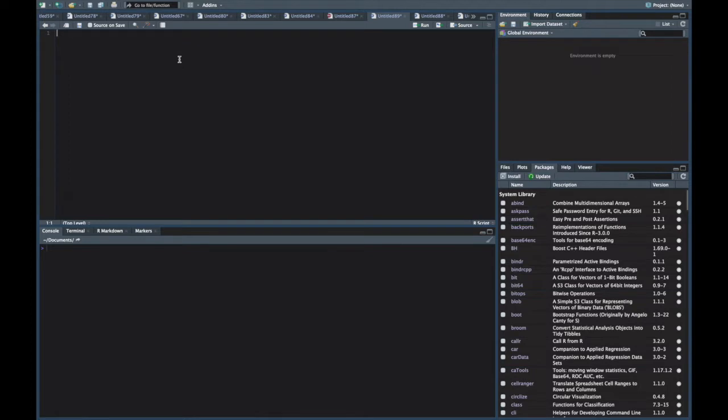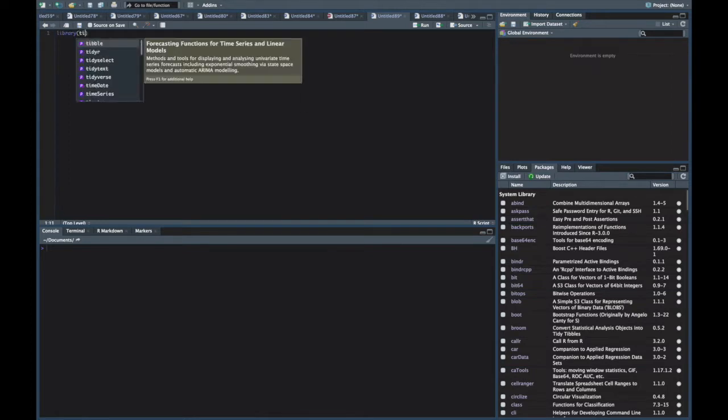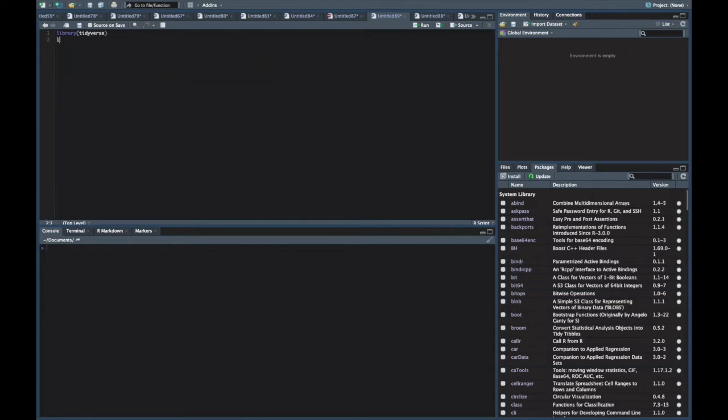Starting with R, we're going to use two different libraries. We need the tidyverse for this, and we also need the rvest library.